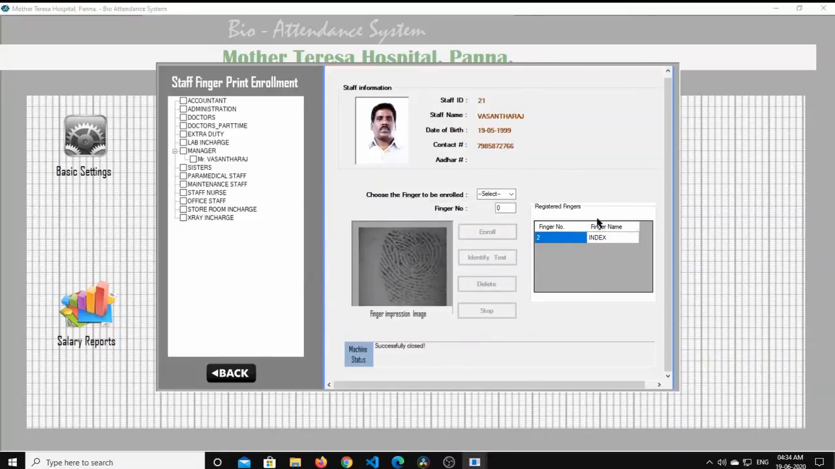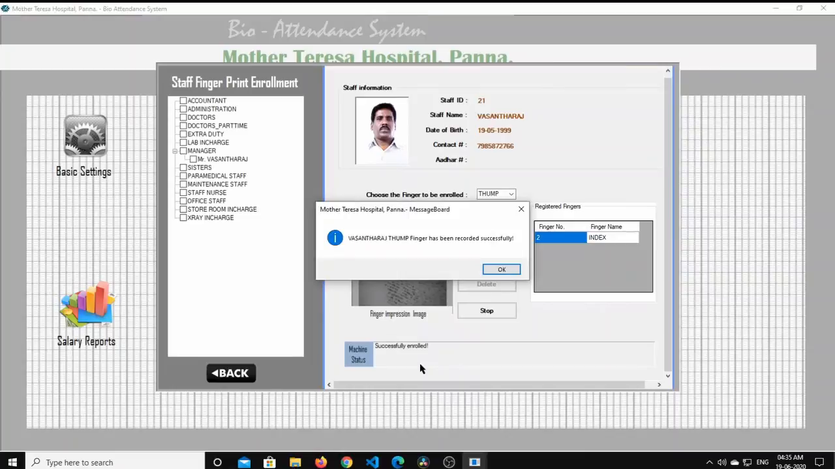Okay. So now we have recorded the staff fingerprint successfully. Now if I want to add one more fingerprint, yes, I can add thumb. Yes, enroll and place the finger once again with thumb finger. Yes, it has recorded first time and second time it is asking to place the finger. I am placing it second time. Yes, it has recorded and third time it is requesting to place the finger. I am placing it on third time. Yes, it has collectively recorded the thumb finger successfully.